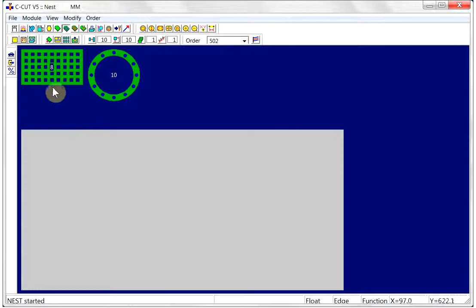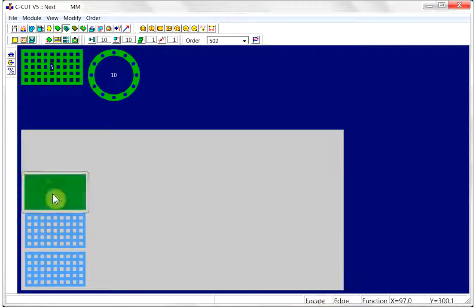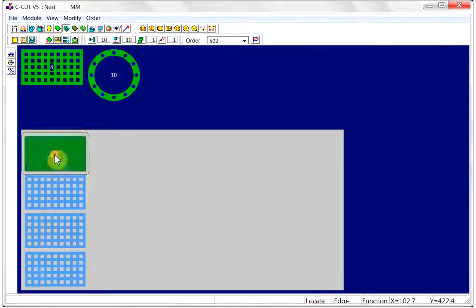We nest the order using the button shortcuts. Please note that in the green set mode, we can vector the part with the left button. When the part is located in blue, we can copy the part with the middle button. Also note that the parts can be set correctly by the program when there is a small interference.